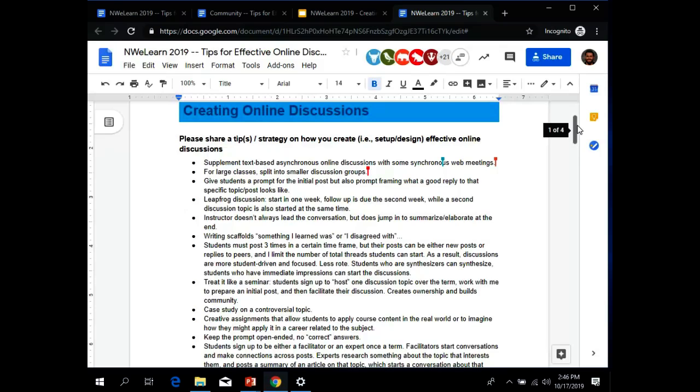Instructor doesn't always lead the conversation, but does jump in to summarize and elaborate. I think there are three things wrapped up in this. One is that an instructor-led discussion, where it's always looking at the instructor, can make a discussion go off the rails and become stale and boring. But it also assumes that the instructor is monitoring, so it's not just hands off. They're keeping an eye on the discussion, maybe not every day, maybe every other day, to see where things might not be going right. And then at the end is summarizing.